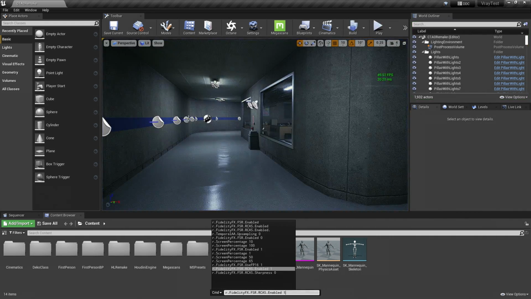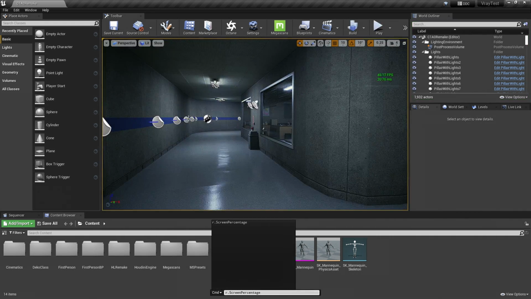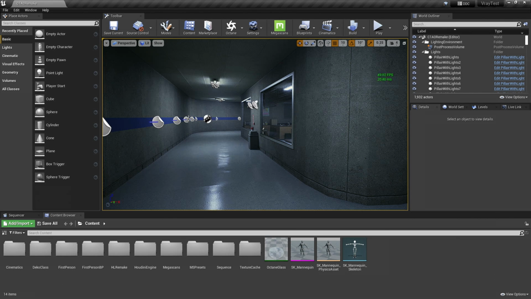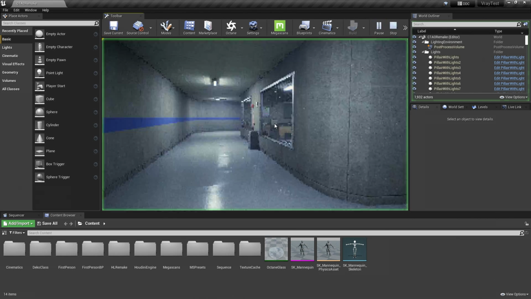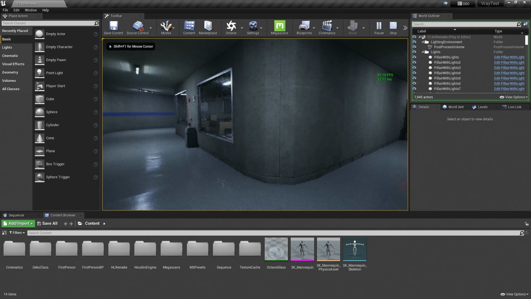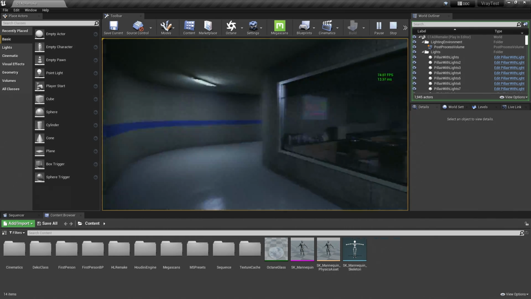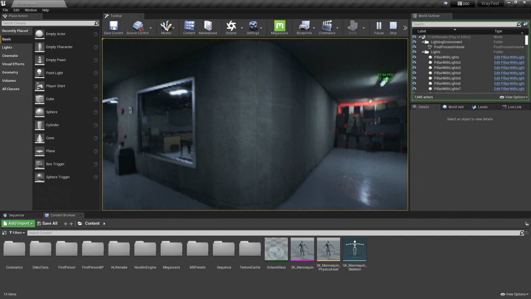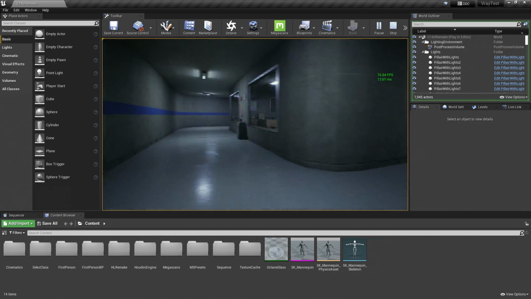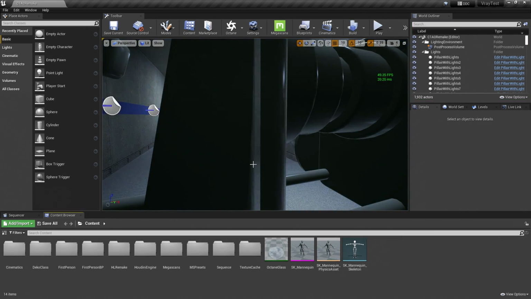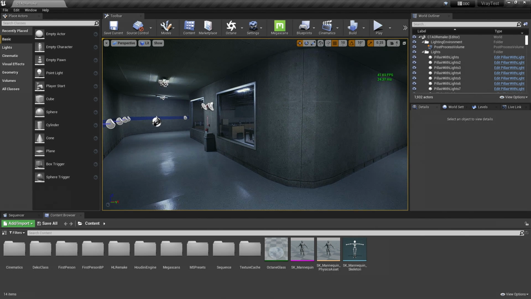Can we get away with a lower screen percentage? 25%. Oh, that could be like its own style of game. However, that is probably not what you're looking for. There's a few others going down the list.